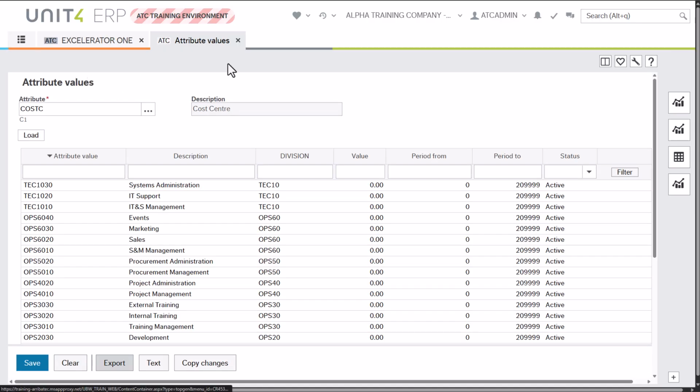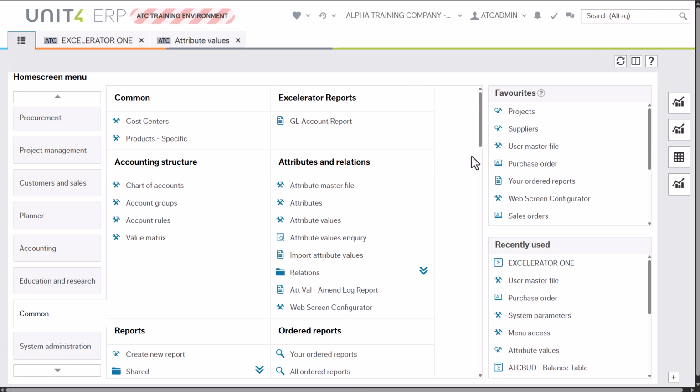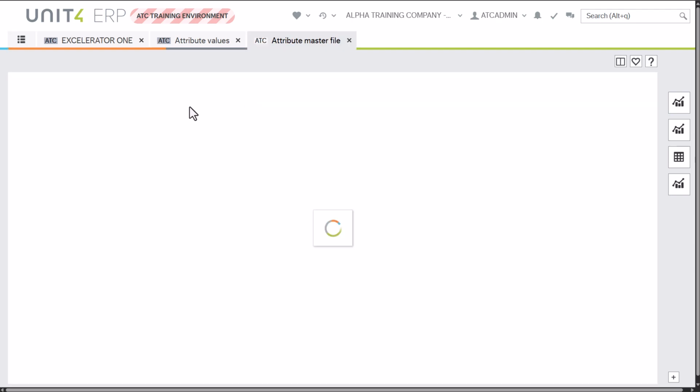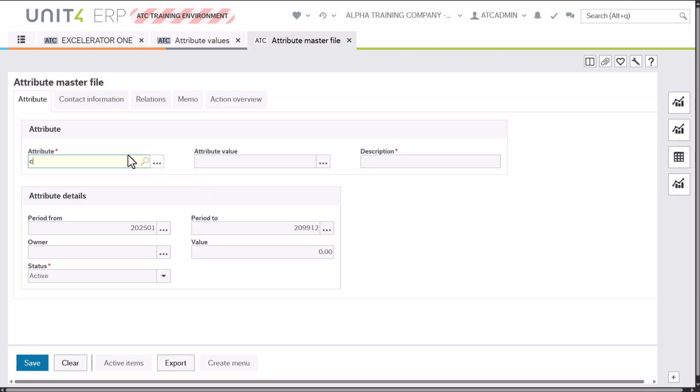Okay, this last part we're going to look at doing the same thing with a master file. I'm going to use the attribute master file for this example, exporting a cost center value, but essentially the same technique is for any master file in the system, supplier, customer, project, and so on.